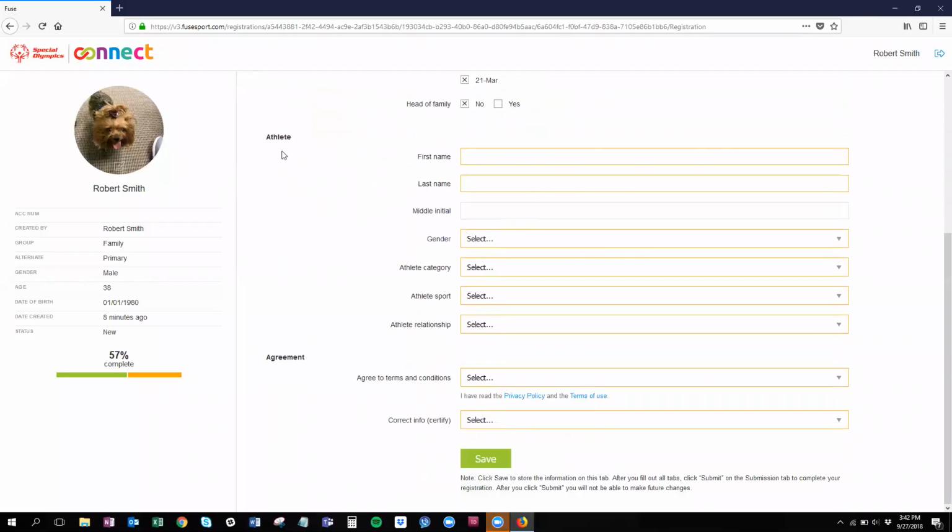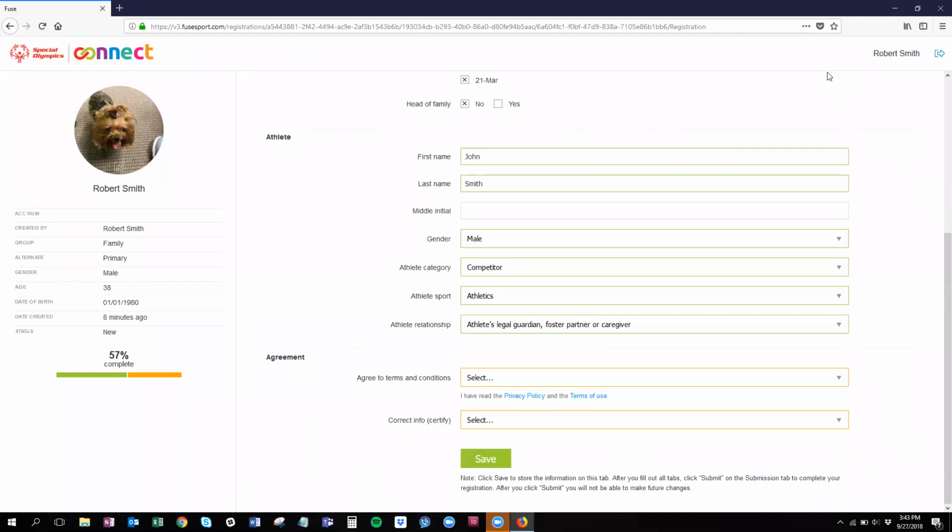All of the information in this athlete section is the information in regards to the athlete that's attending the games. So I'll fill in some test data for this section here. At the bottom of the registration tab, you'll see an option to agree to the terms and conditions. You can read the terms as well as the privacy policy just by clicking on the blue links underneath the field here.